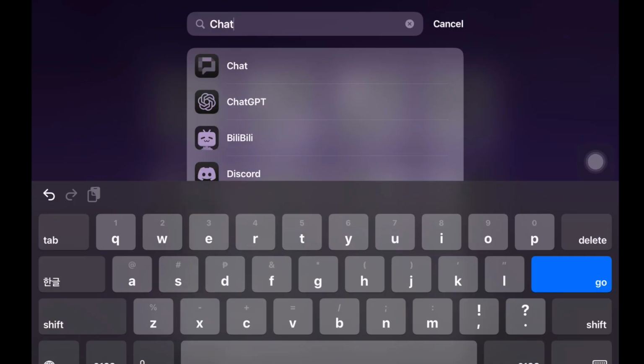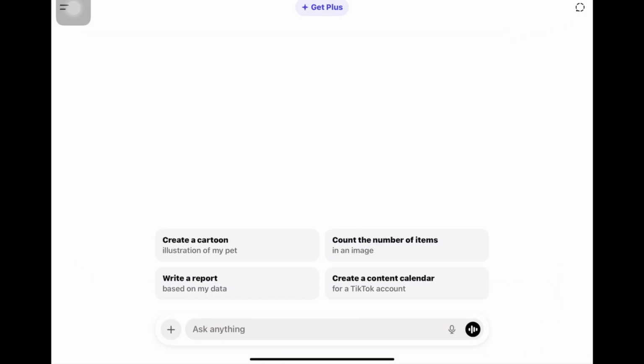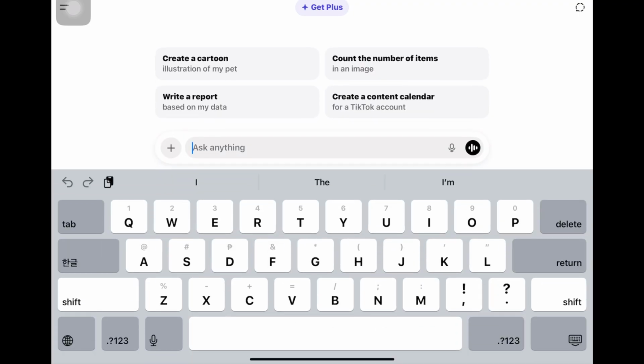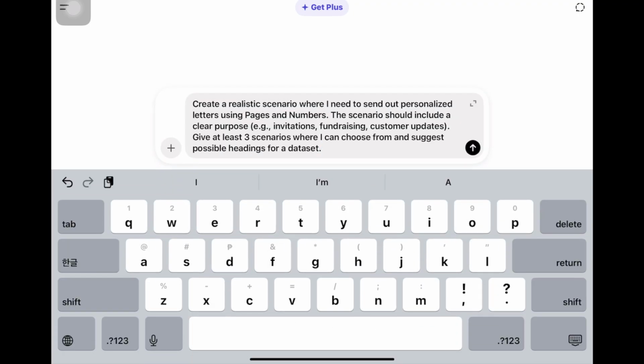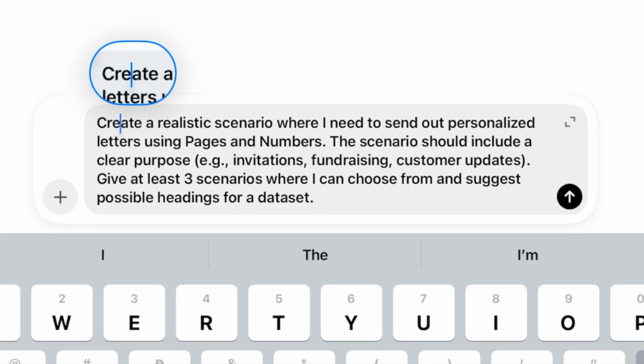First, open ChatGPT on your iPad. Then, enter the following prompt. Create a realistic scenario where I need to send out personalized letters using Pages and Numbers.